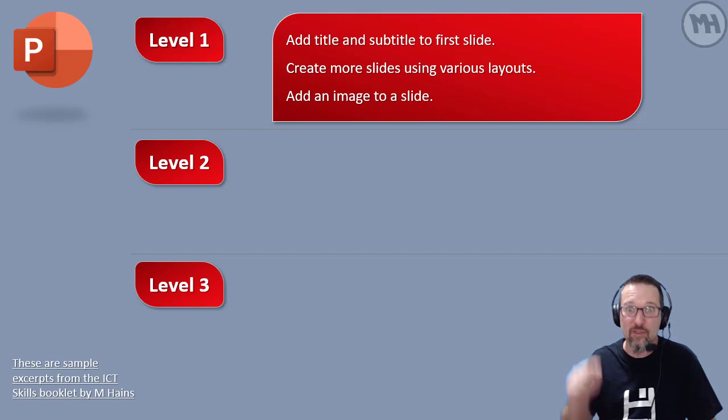I mean, it's literally clicking and typing. You can't go wrong. Create more slides using various layouts and add an image to a slide. I mean, those are very easy to do.